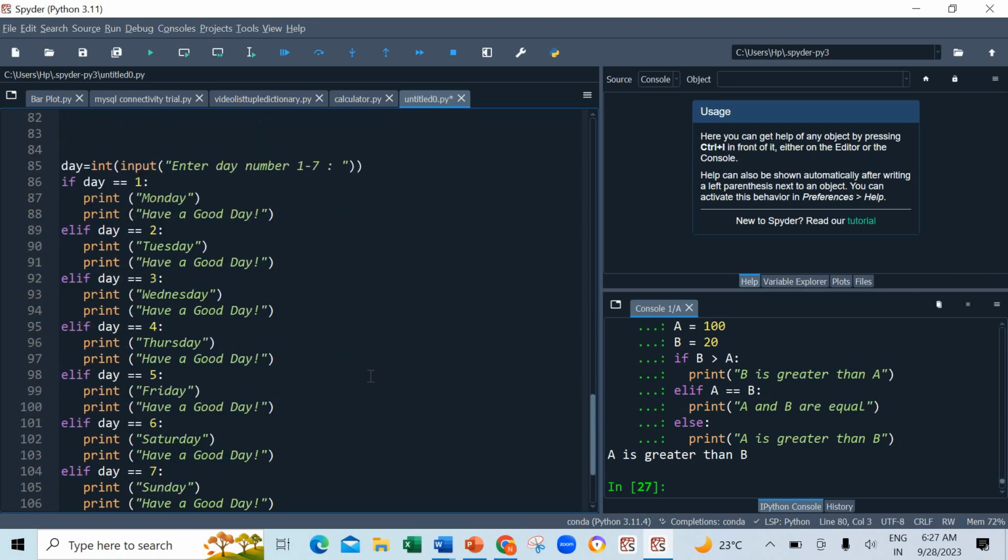So one more example I have taken here is of days. Similarly, you can write the code for the months, January, February. Here I have taken the weekdays. Day is equal to int, input, enter day number 1 to 7. You have to tell whether it is 1 or 2 or 3, and it is going to print the name of the day. If day is equal to 1, print Monday, print have a good day. Elif, see here, elif, elif, elif.